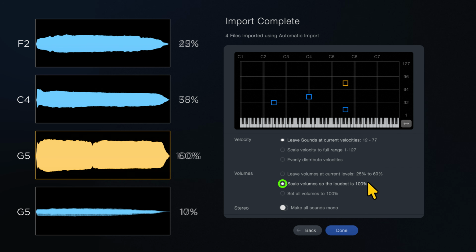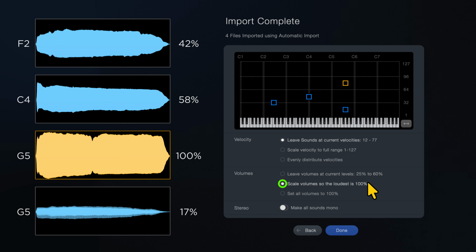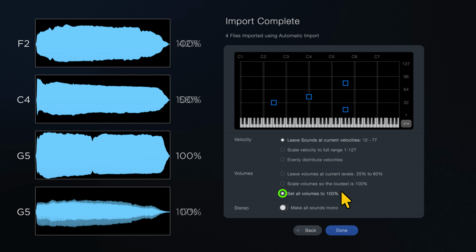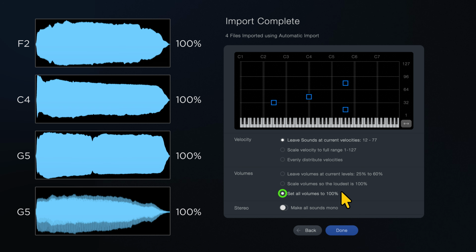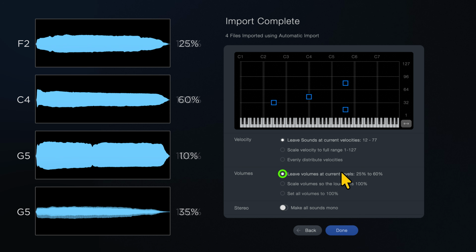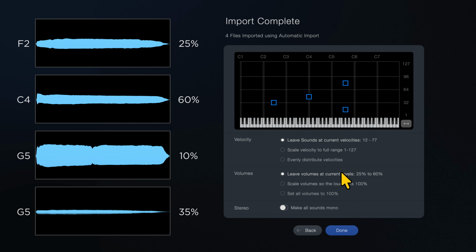Scale volumes will set the loudest sound to 100% and increase the others while preserving the overall balance between sounds. You can set all the volumes to the maximum 100%, or you can leave all the volumes as they are. This is a good option if you're planning on importing more sounds into the map and want to adjust them all at the same time.